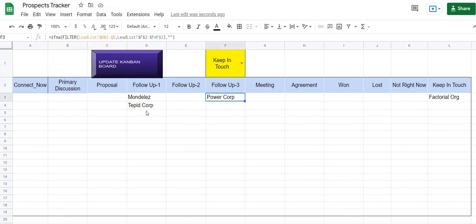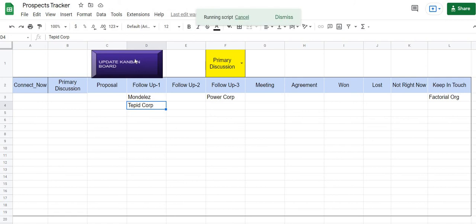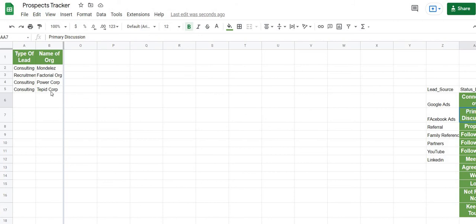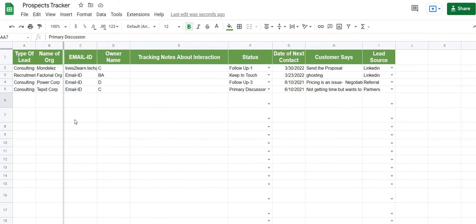Okay, let me move tepid cop from follow-up 1 to primary discussion. So I'll come select primary discussion and then I have to keep my cursor here because this is what I want to move to primary discussion, and then just simply click on update Kanban board. And there you go, it comes here. That's it. I have personally been using it and I think it has helped me. It is really easy. It's much easier than going back, looking for this and then updating it from here.